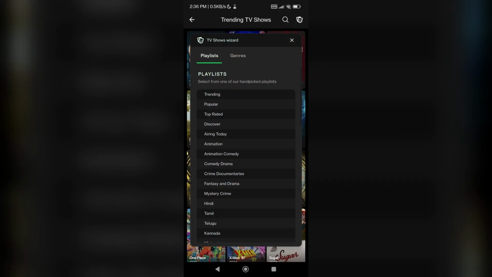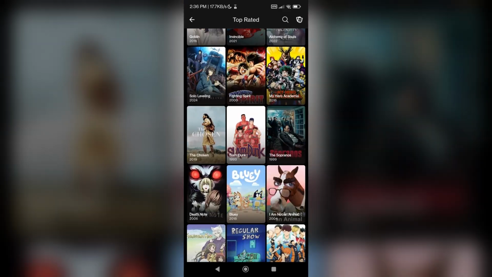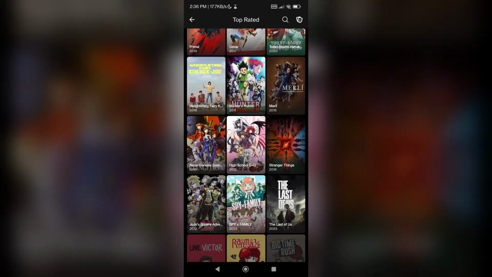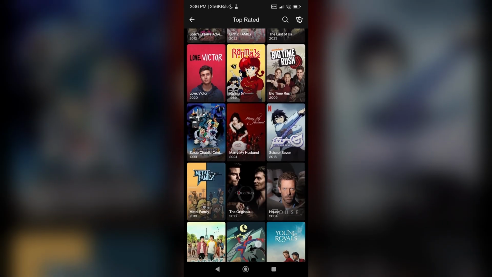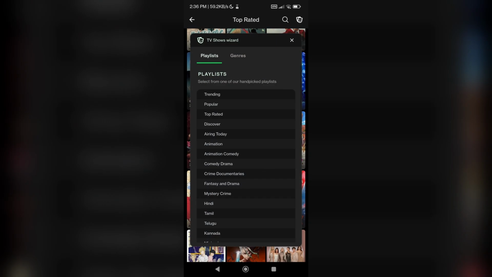And here we have our wizard modal with 2 tabs, Playlists and Genres. In the Playlists tab, you can select from a wide range of specially curated lists. If you're on the TV show screen, the modal will automatically show you lists related to TV shows. Let us see a few examples.